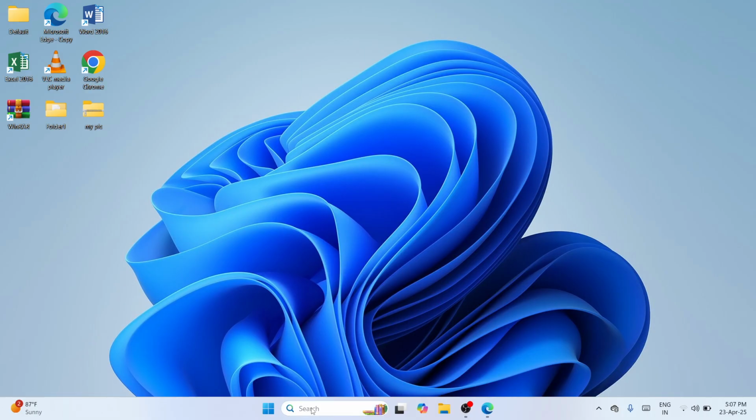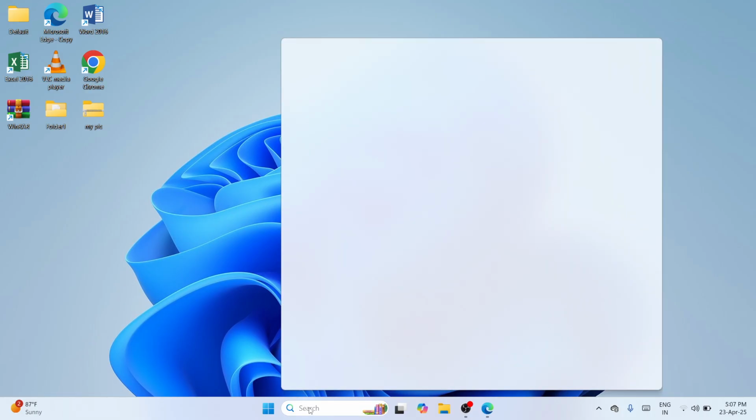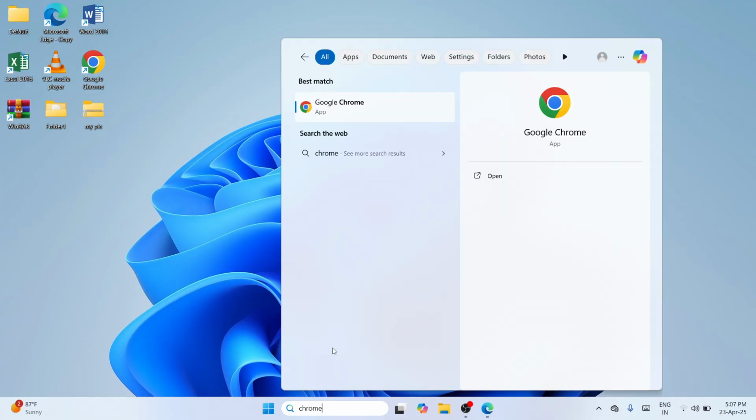Firstly, you need to proceed to the bottom search bar and type for Chrome. Once you've typed it, wait until a best match appears, which is our Google Chrome browser. Please click on Open to continue.